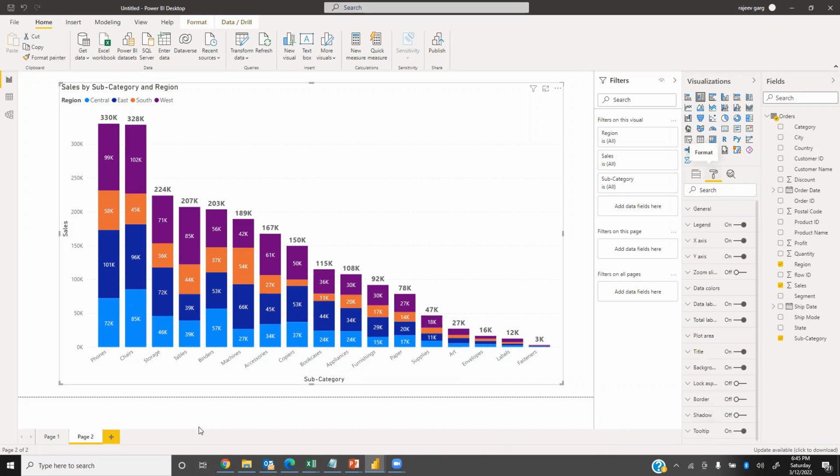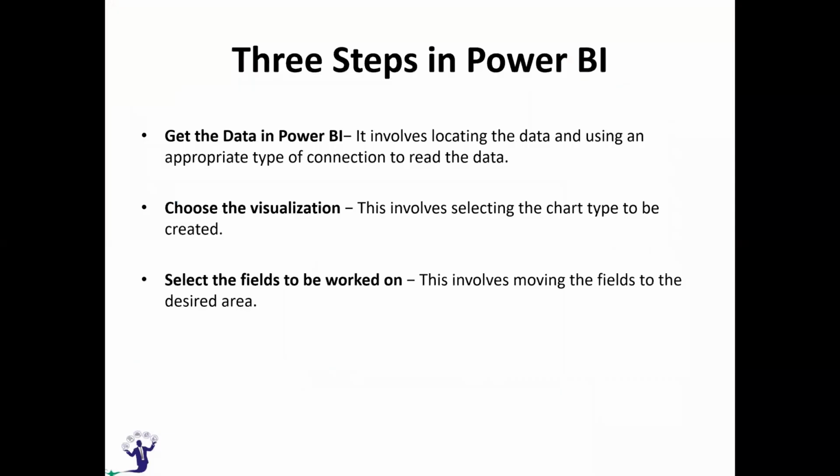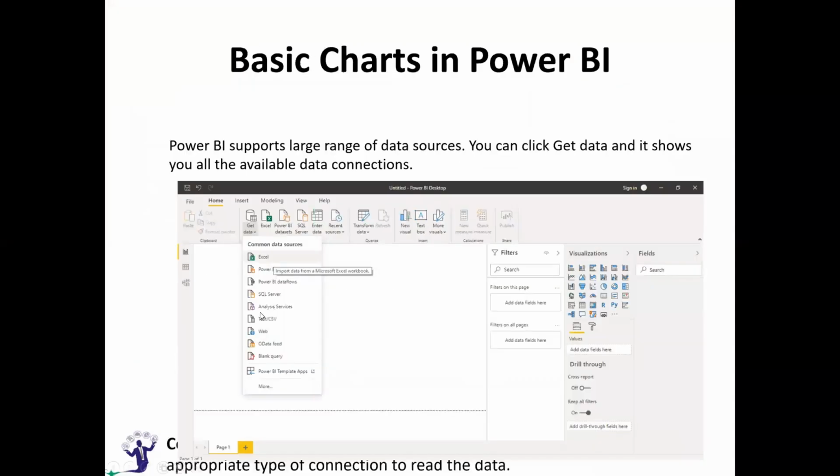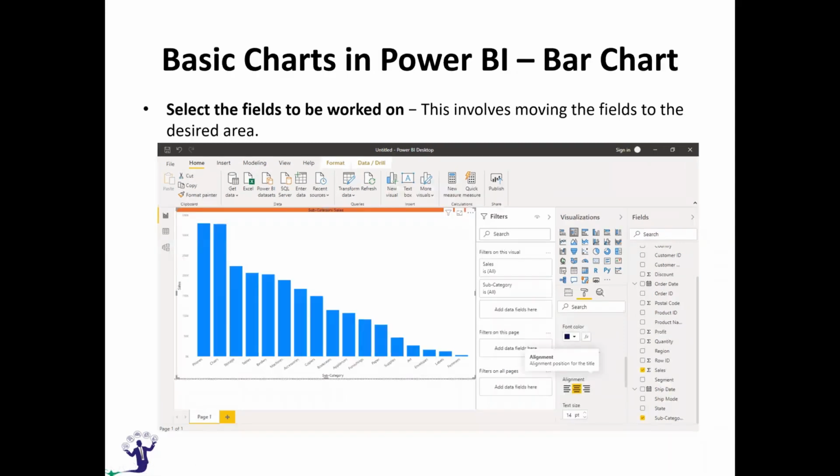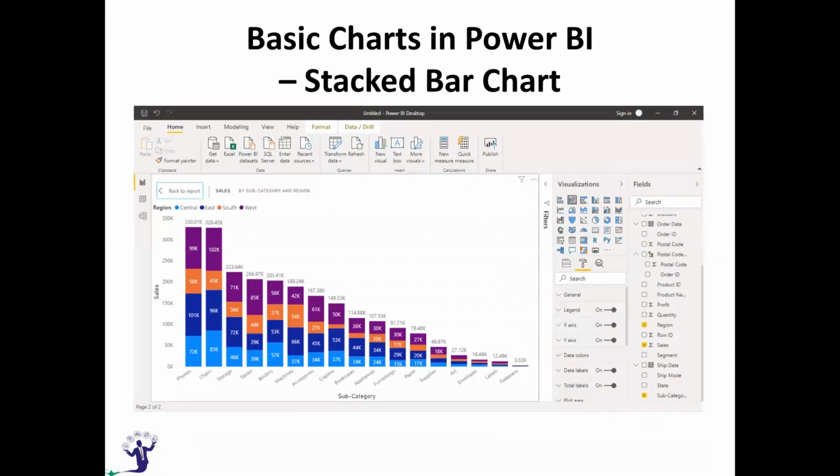So you can see we have performed the 3 steps. Number 1, we got the data in Power BI. Number 2, we have selected the visual. In this example, we have taken the visual as stacked column chart. So we want to create a stacked column chart, and then we have selected the fields on which we wanted to work to get the respective visual. Further, we have done the formatting part. So this is the example we have taken.